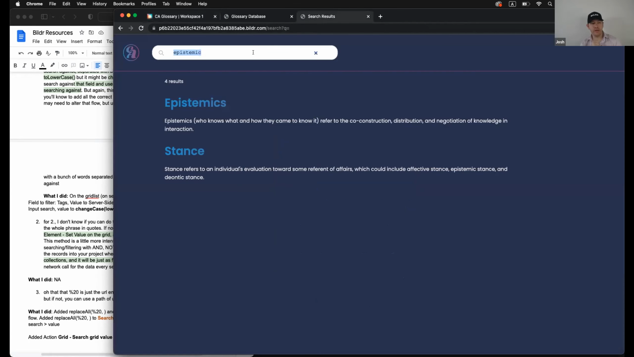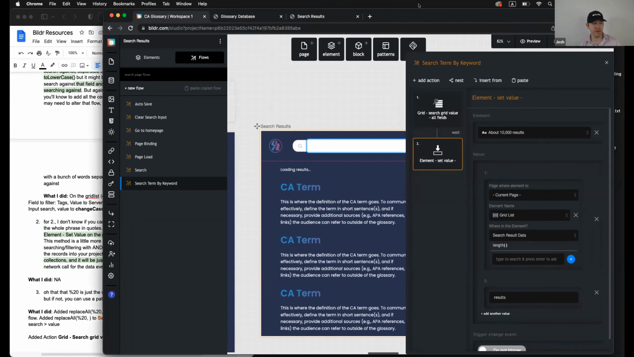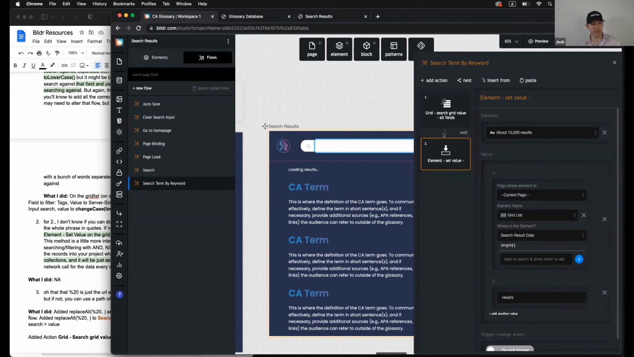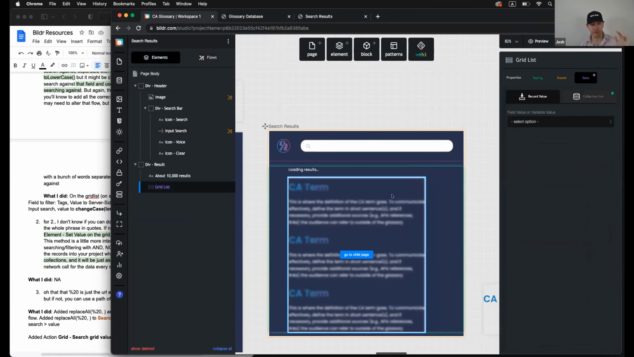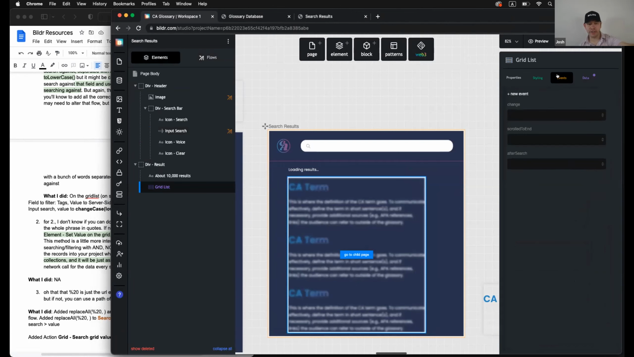I think there's another interesting thing to bring up that I didn't know about until just a couple months ago that I think is potentially relevant. If you click on the grid list, actually really quickly, this is more so just for people on the call, go to events on the grid list. There's actually an after search event on the grid list. And so the grid list itself is able to listen to if it's just been searched.